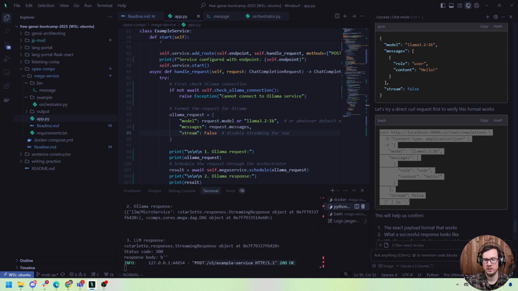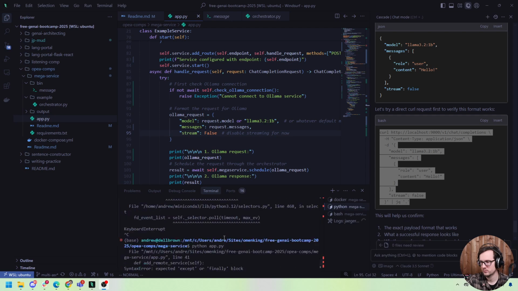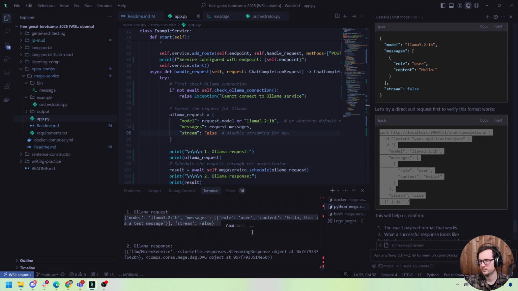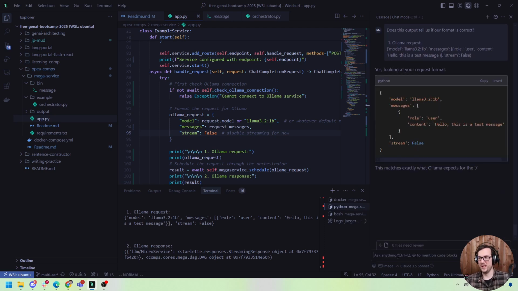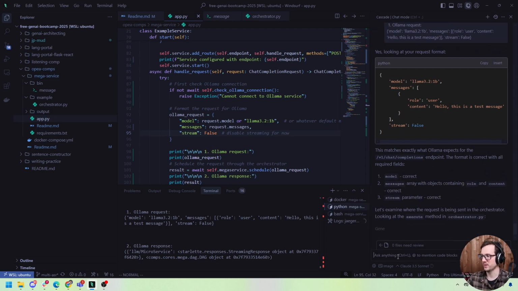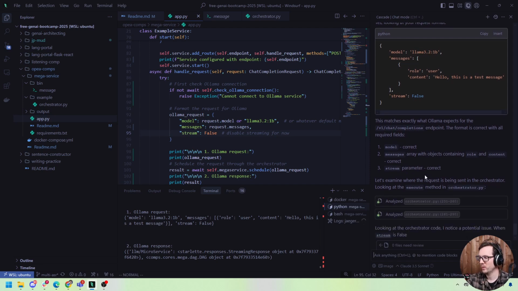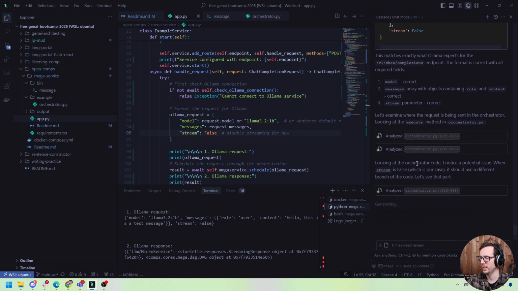So go back over here for a second. And so we go here. Doesn't this output tell us if our format is correct? I almost want something here to validate that the format is correct before you move on, right? This matches exactly what Ollama expects. The format is correct and all requirements are there. Okay, let's examine where the request is being sent in the orchestrator, sending it to the execute command for orchestrator.py.